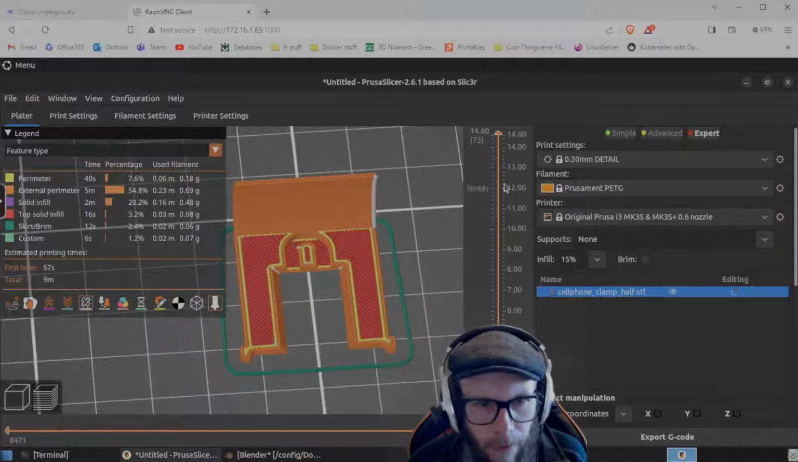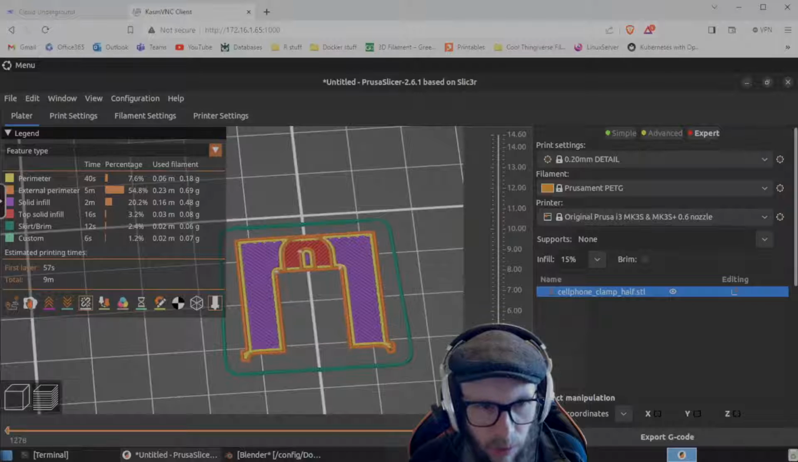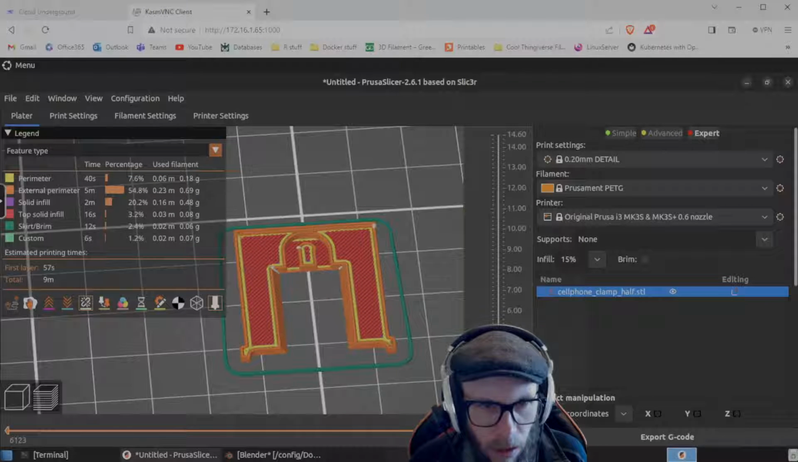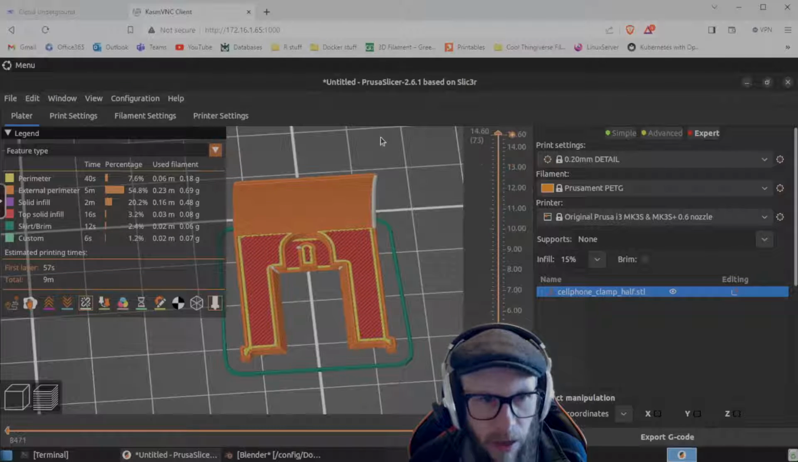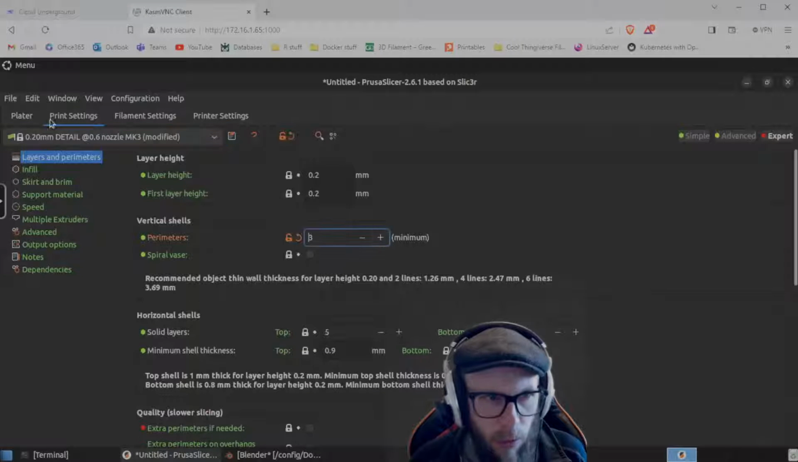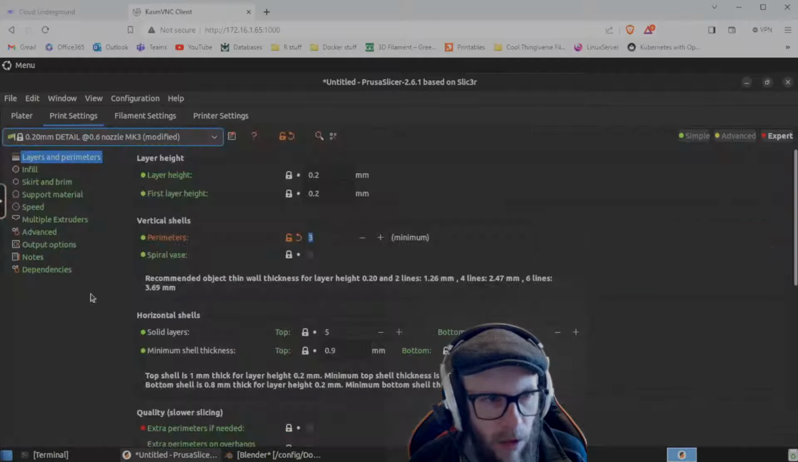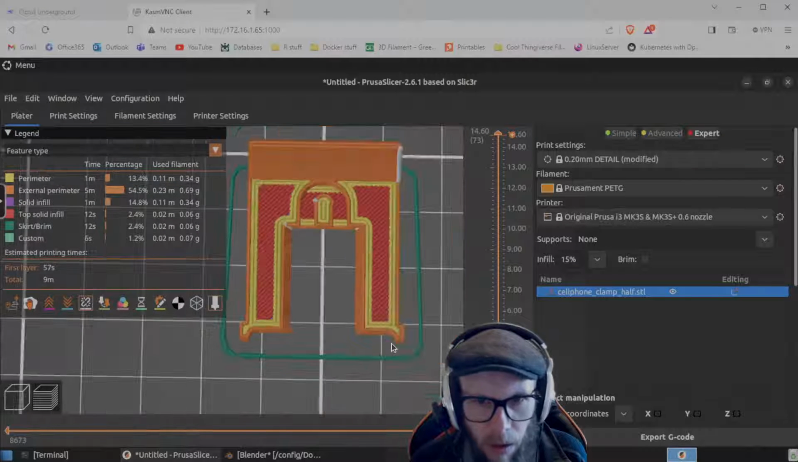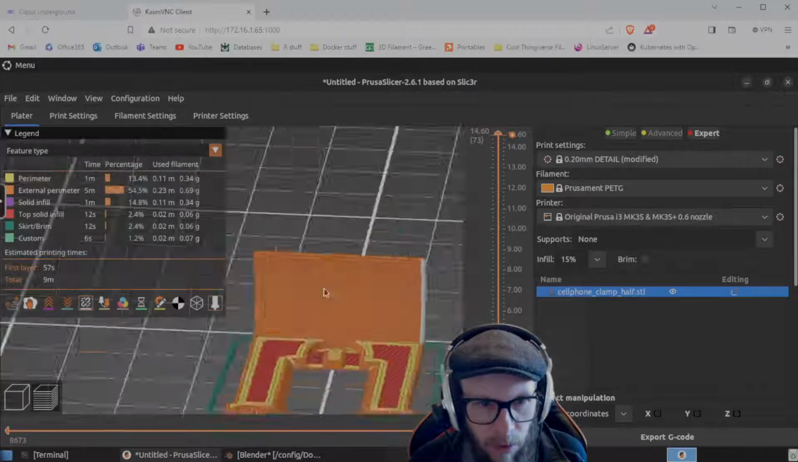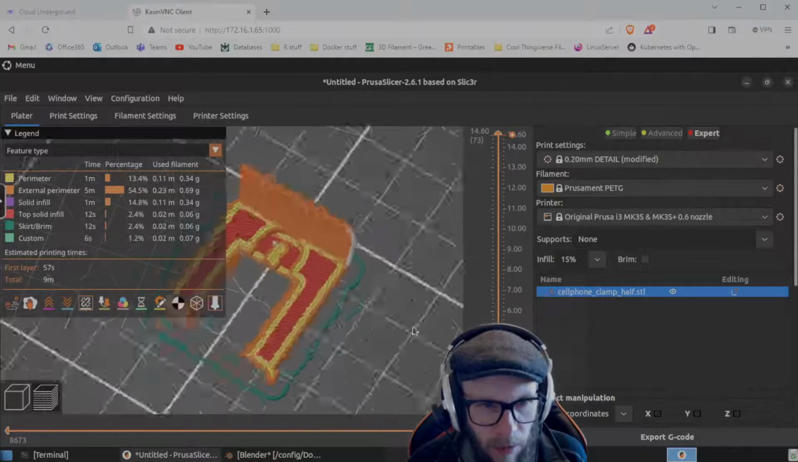So I always like to just go through the different layers and see what it's doing, make sure it's not doing anything odd. But this looks like a good print right here. So this would probably be just fine. Usually I do like to actually go with 3 perimeters too, so I'll do that as well. There we go. So that's what this model looks like with 3 perimeters. Are we using Arachne? Yeah, we're using Arachne. Okay, that should be fine. And this is with the 0.6 millimeter nozzle, so yeah, anyway. That looks like it would be a fine print.